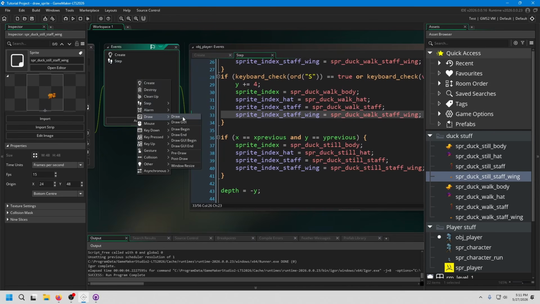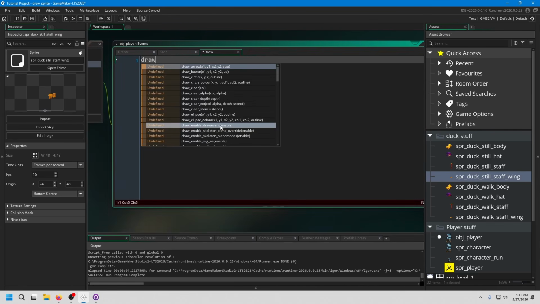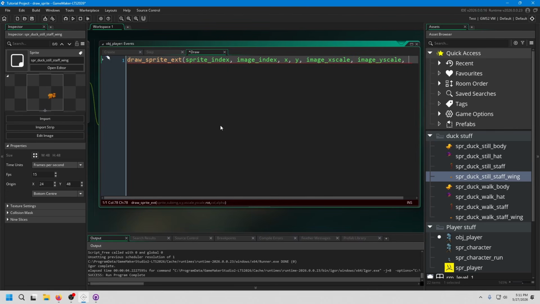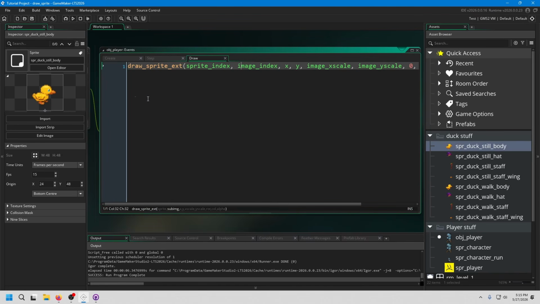And now I can go into the draw event. Let's go back to saying draw_sprite_ext: sprite index, image index, x, y, image x scale, image y scale. I'm just going to ignore the rotation. I'm not going to use the instance variables for those because I'm too lazy to type them out, since they won't be used. All right, so now let's get to the rest of this.